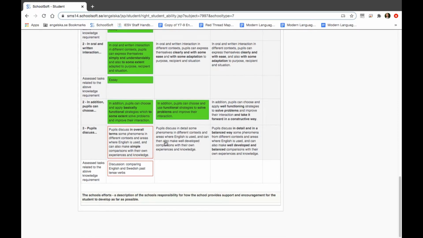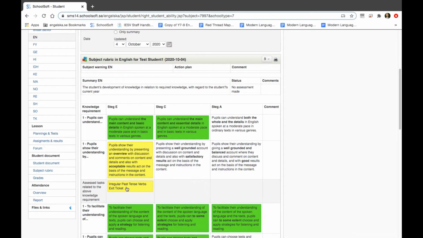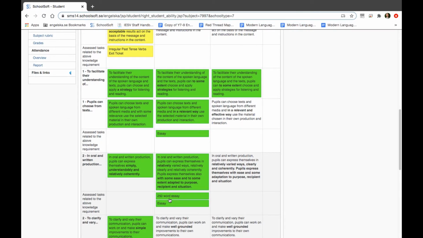The boxes with lots of words in them are knowledge requirements. Underneath some of the knowledge requirements, there are smaller green rectangles with names of assessments in them. Let's start with the colors.